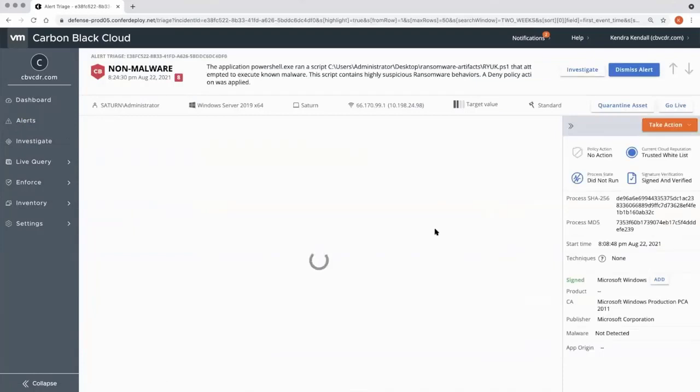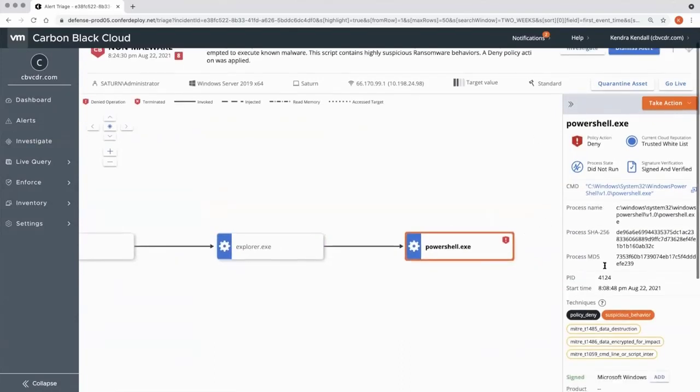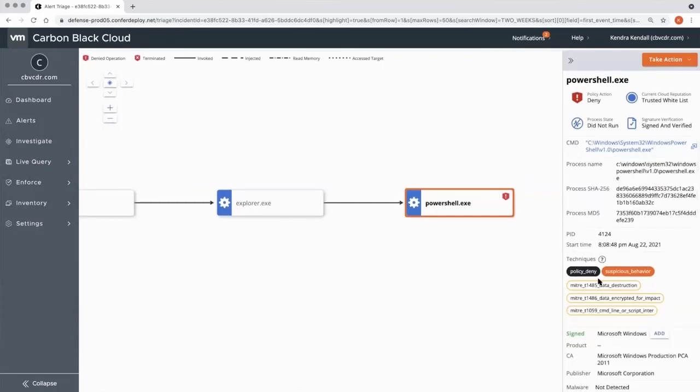This shows a visual representation of what occurred during the attack sequence. Each node can be clicked into for additional details on the right-hand side. Note that we can look at some of those ransomware-like behaviors that PowerShell was going to exhibit in this case, including data to instruction, data encryption, and so forth.